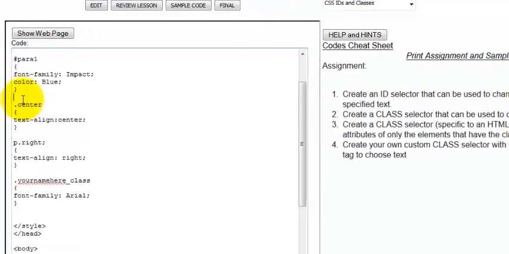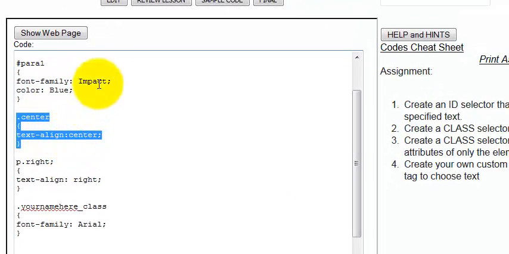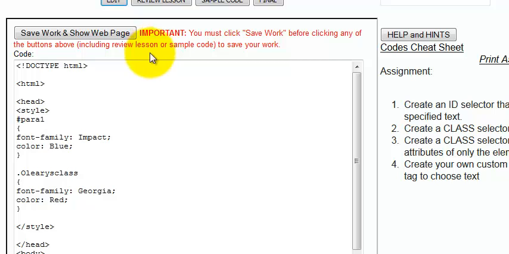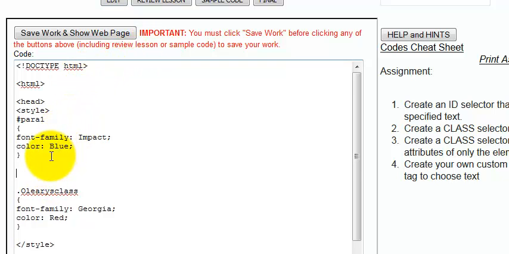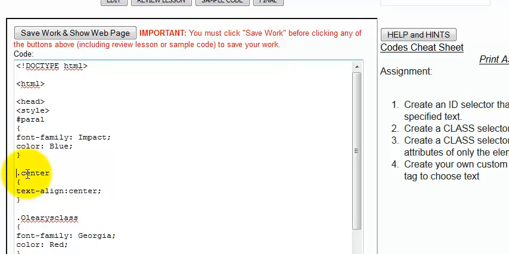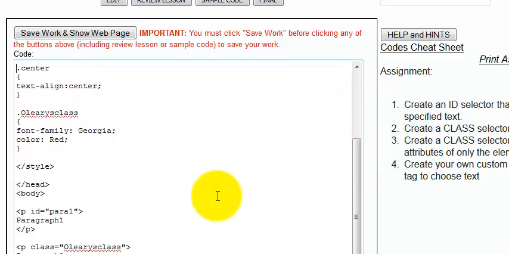text align. So let's take this over here, copy that, and move it over into my page. So I'm going to add that tag here. Now period means that it's going to be a class. So now I've created this period class, period center, and now I can center text.